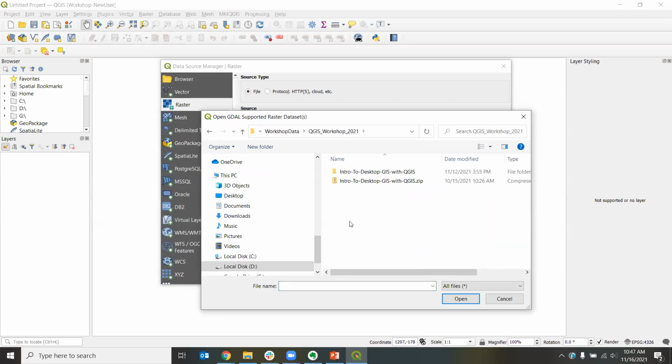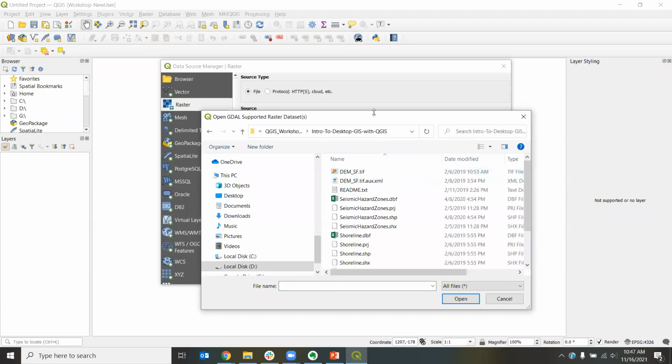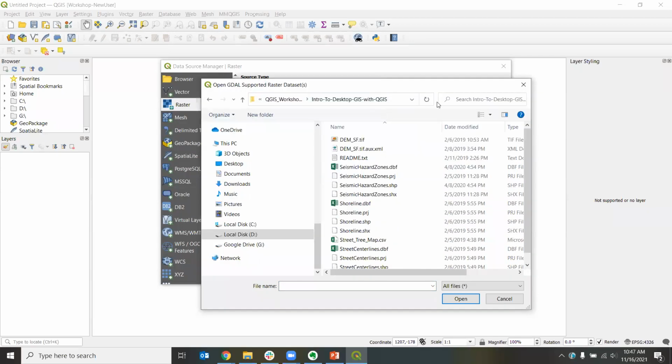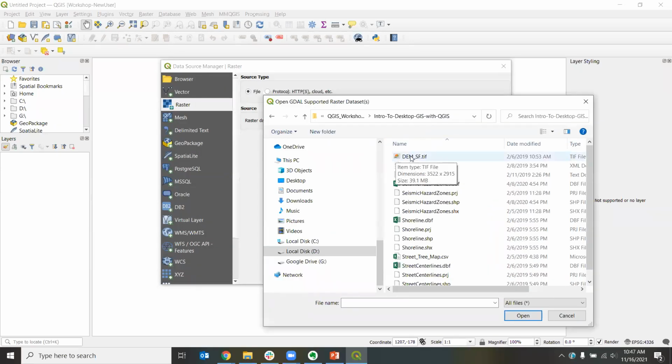Yours will probably be called something different. And this is my folder that has my data in it. Yours might be named similarly if you just unzipped it. Okay, so what I want to load is just my TIFF data. A TIFF is a raster format. It's an image.